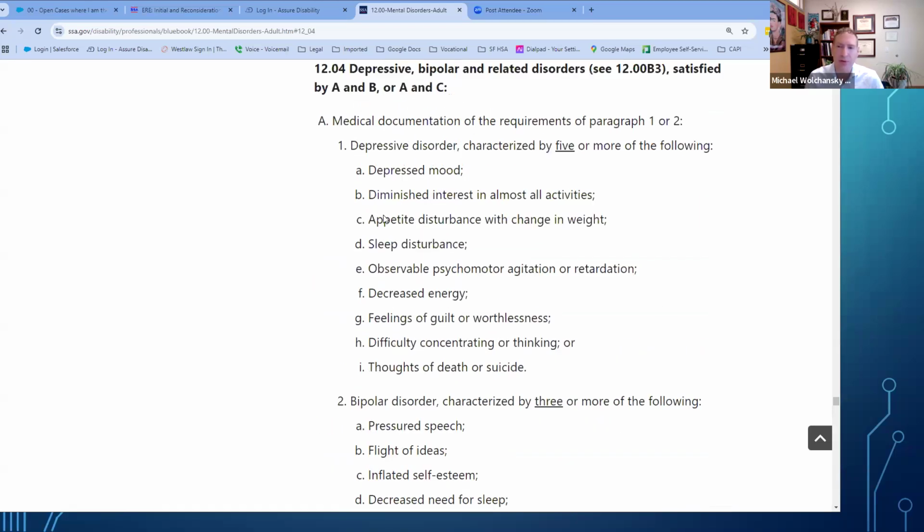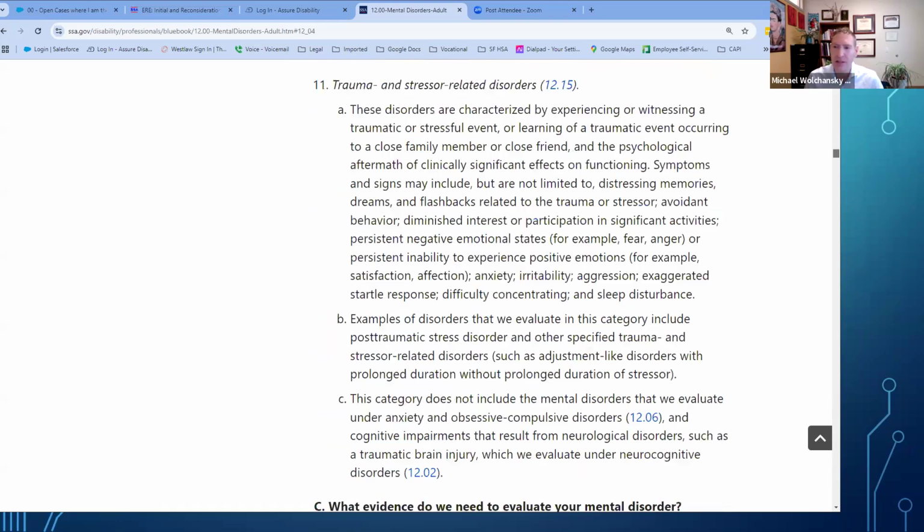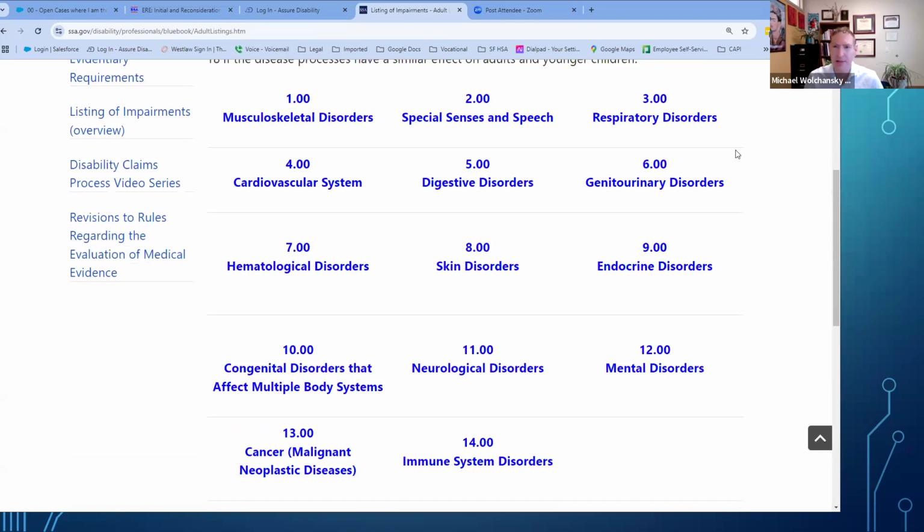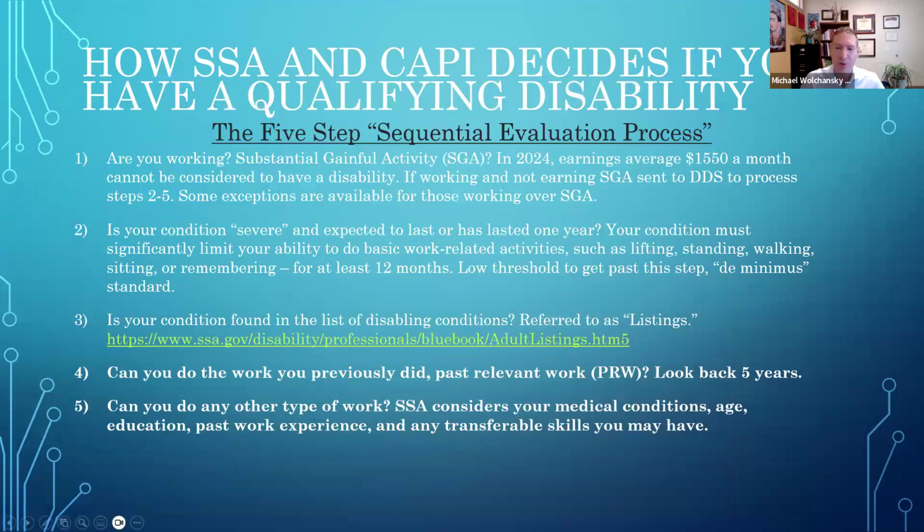There is a link to this where you can see the entire adult listings, which has pretty much every single realm of the body disorders. Now, there are a lot of things that are left out. So if you aren't able to find a listing, there are what we call equivalences, where certain impairments might be equivalent to another impairment. So great, if you meet all the requirements for a listing, terrific, you are found disabled.